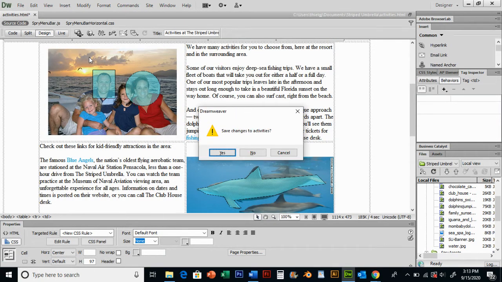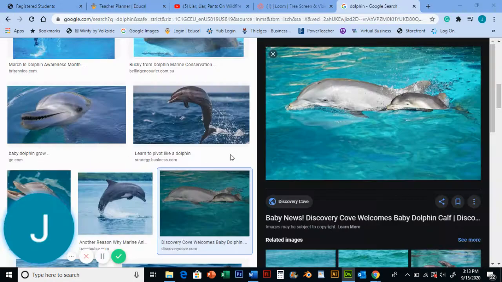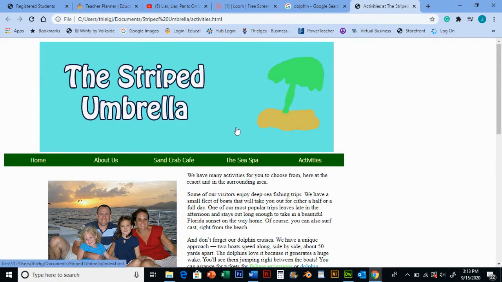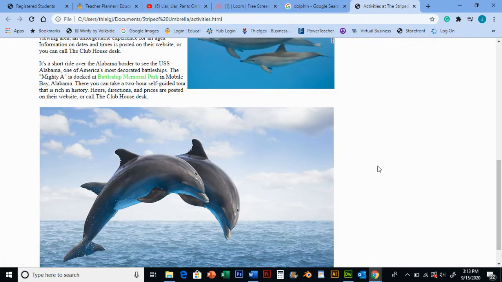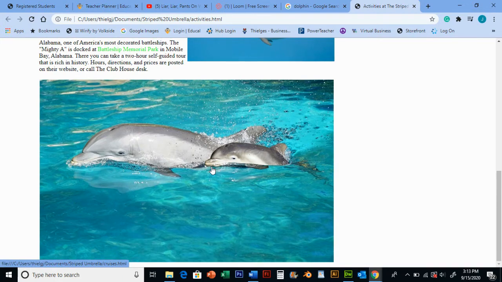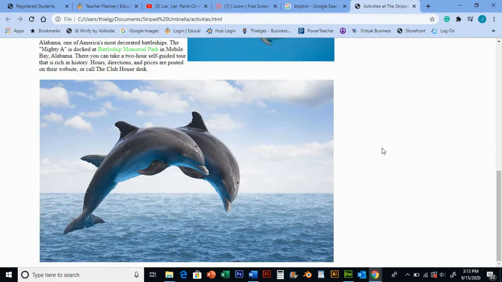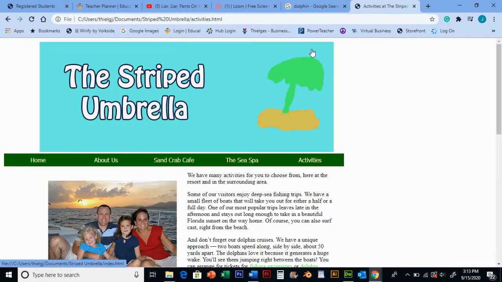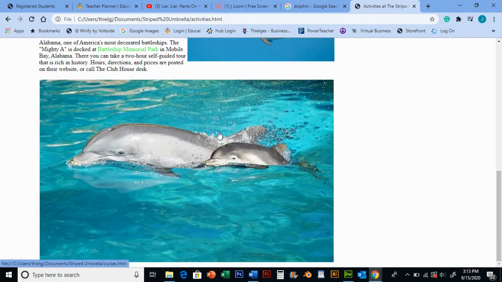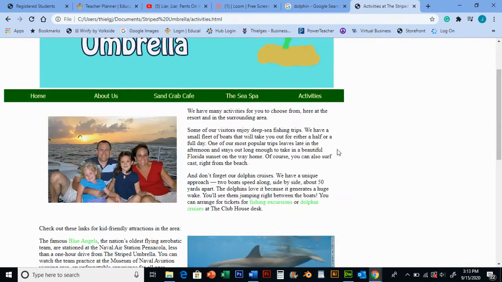But if I F12 this, click yes to save changes, check it out in the browser, now this becomes a rollover image. They're exactly the same size. If you don't make them the same size, you're going to see some distortion. You're going to see some things being kind of weird as far as the shape. You want to make sure they're the same size. And now I can click that and actually go to the cruises page, which we have done no work on. Click back to the activities page. Here we are. That's a rollover image.